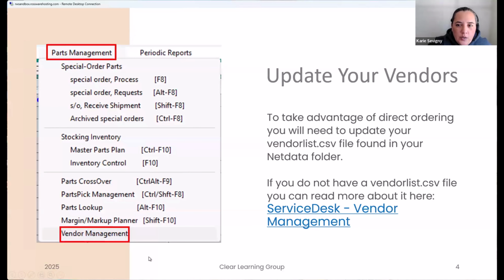Essentially, you need to update your vendors. So if you've been with ServiceDesk for a long time, you may not have this vendor list.csv file, which is now used to manage your vendors. You may be using the Rolodex to manage your vendors. If that's the case, you're going to want to update to this new vendor list.csv.